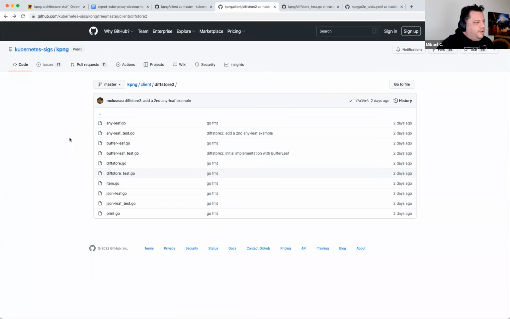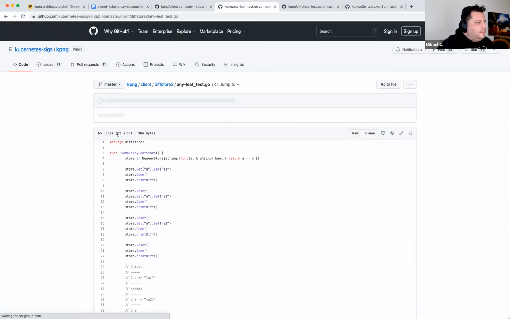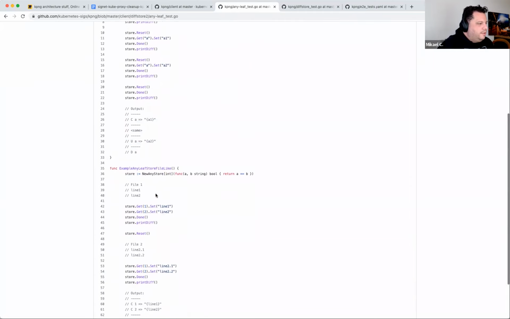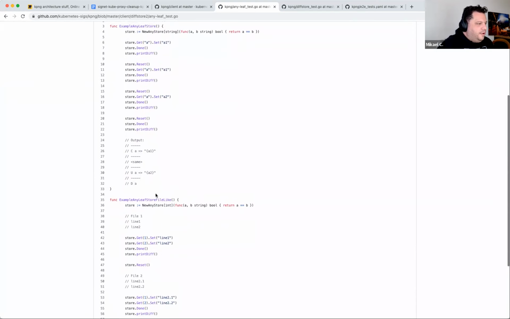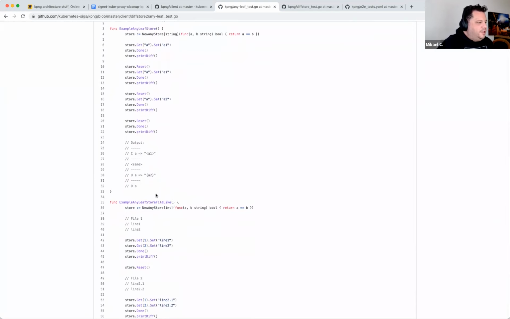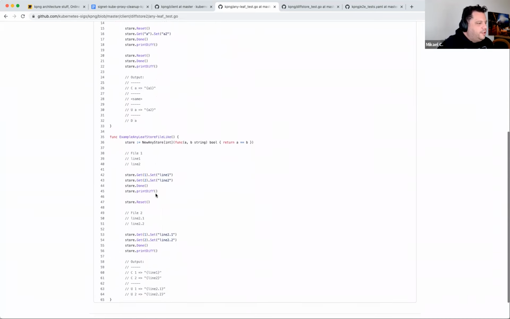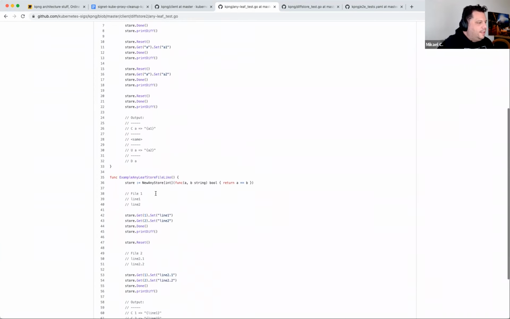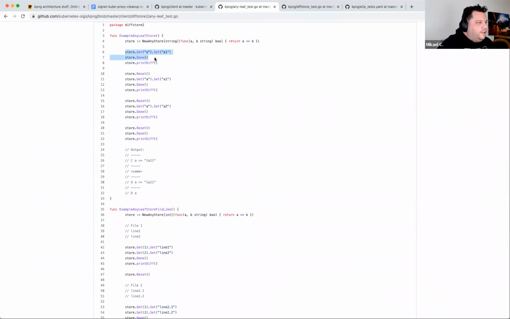So in AnyLeaf test, you have another example function if you want to have a look at it. AnyLeaf of a sequence file. I actually had it for the example AnyLeaf store file-like, which is just like, let's pretend we are reading a file and putting every line in the store to compute the diff. Okay. So that's another way to have a look at it.